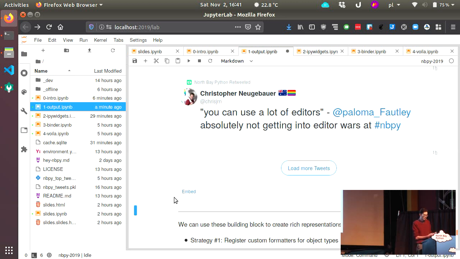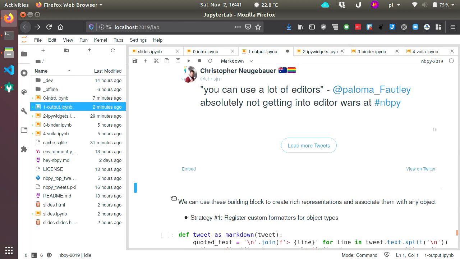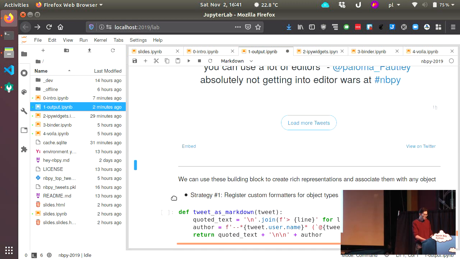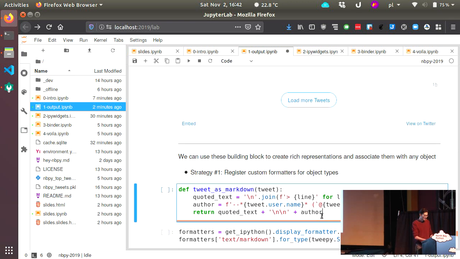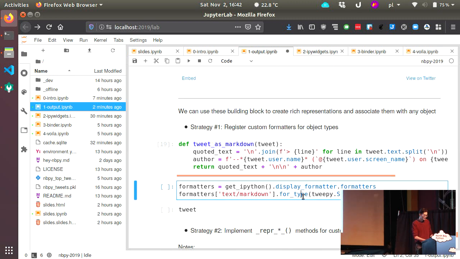So we can use these building blocks to create a rich representation of a custom object, not necessarily just basic types. So there are two main strategies. Either you register a custom formatter for object types. So let's say that you want to display this tweet in a nicer way. So you build the string, and you take the text and you quote it using Markdown syntax. And then this is just a standalone function. And then you take the formatter that would format this, and you associate this function with this object.